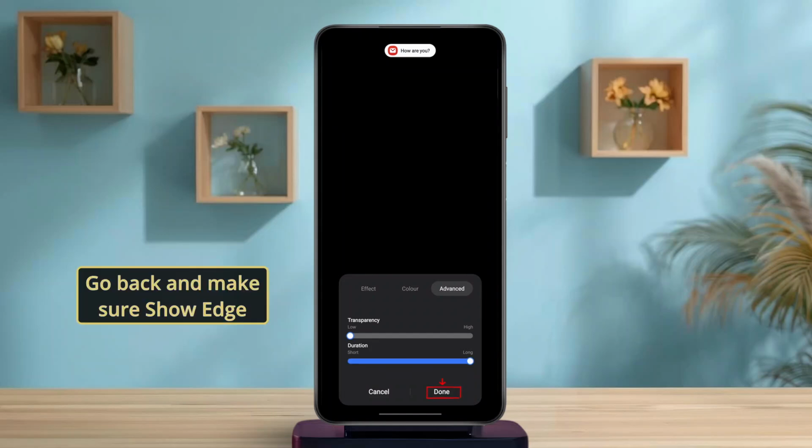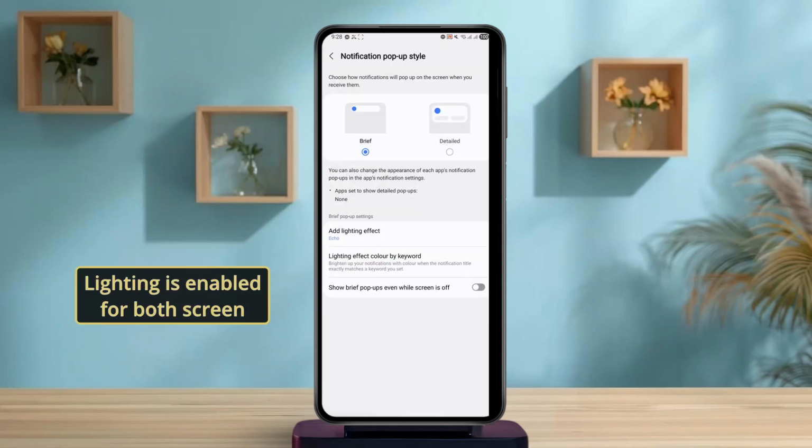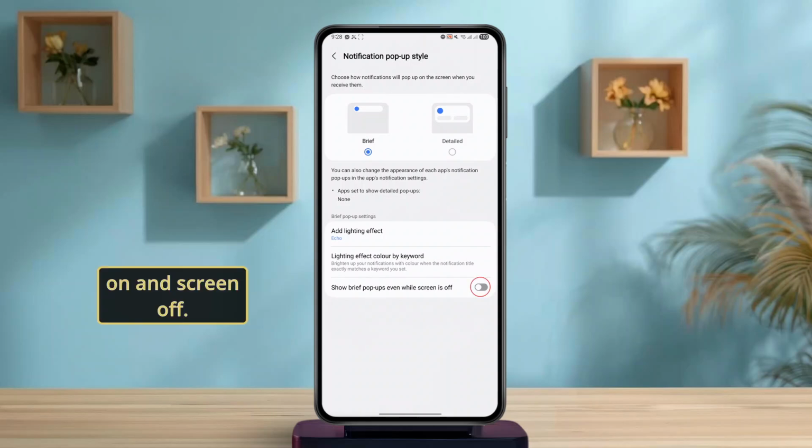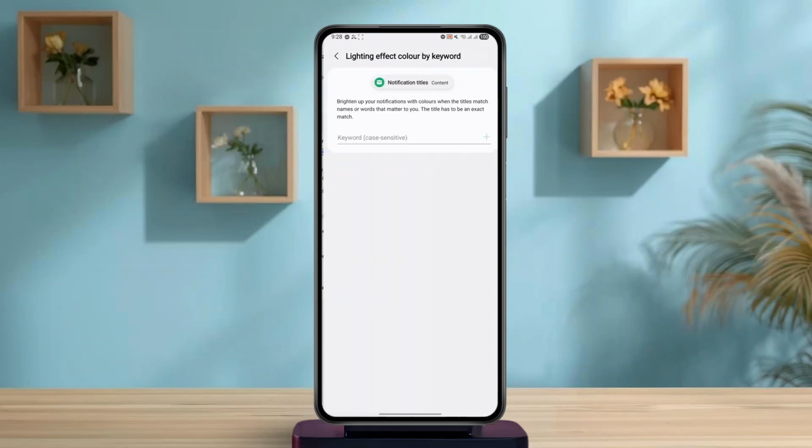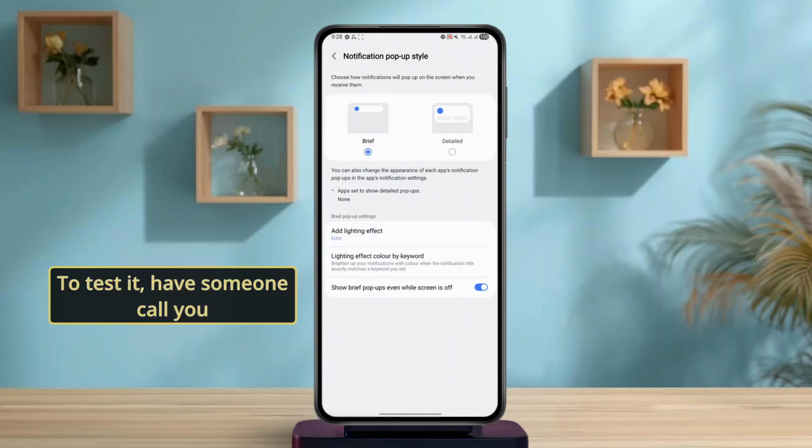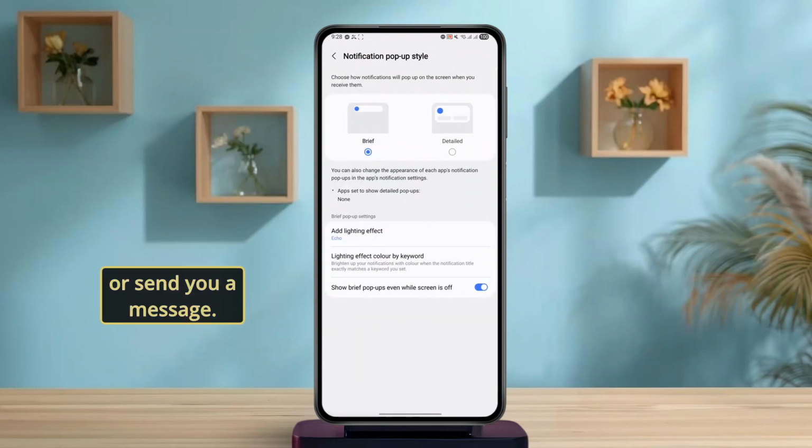Go back and make sure Show Edge Lighting is enabled for both screen on and screen off. This ensures edge lighting works when your phone is locked or unlocked. To test it, have someone call you or send you a message. The edges of your screen should light up with your chosen effect.